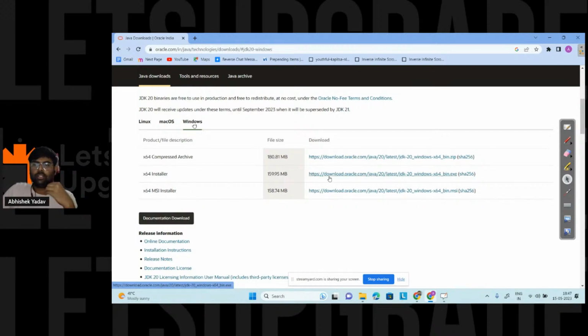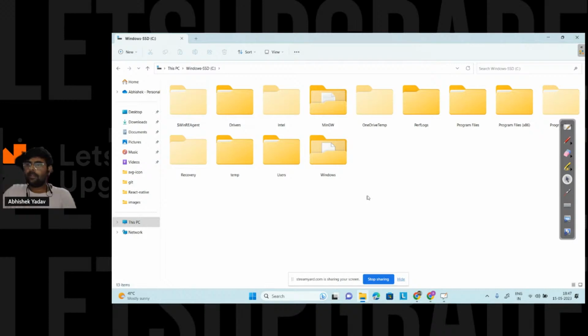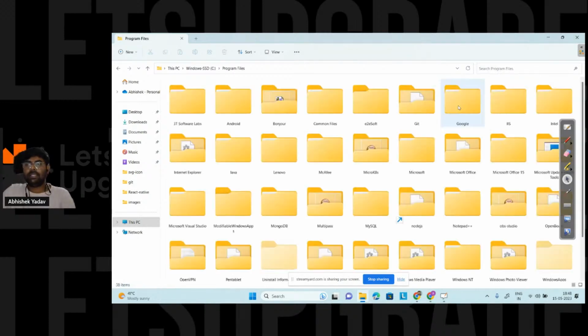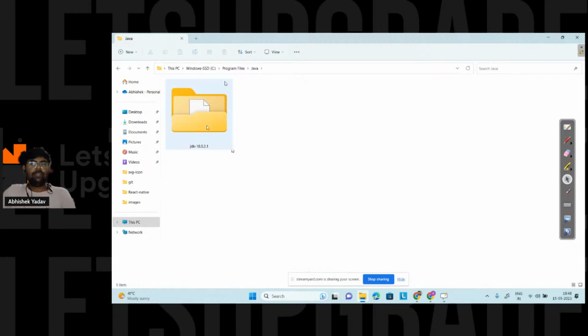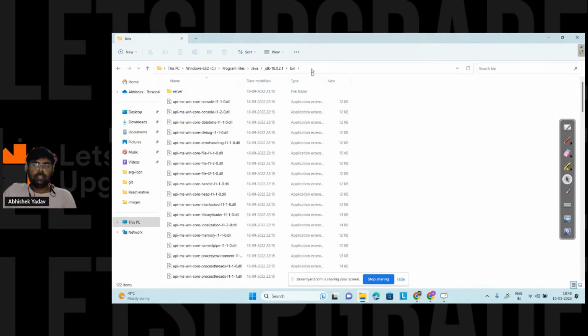So the moment it gets installed, what you have to do? You have to extract the file, and after extracting the file, you have to go to the local disk C, right? And inside C, you can see Program Files, right? Open Program Files. Inside Program Files, go to the Java folder, right? Open the Java folder, and if you have extracted the JDK, it will be here. Open this JDK. After that, open the bin, and here you will see the path. Copy this path.